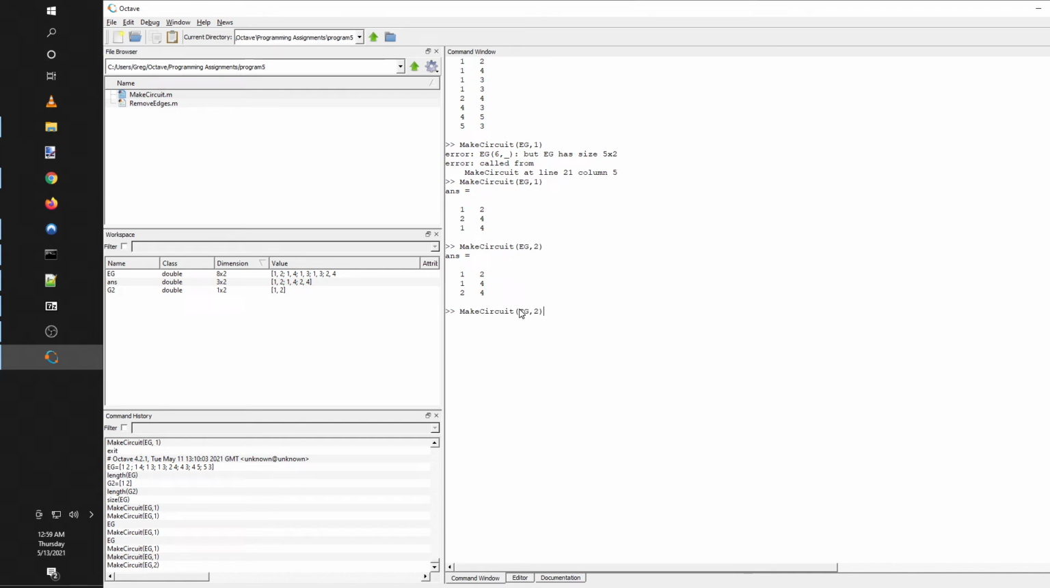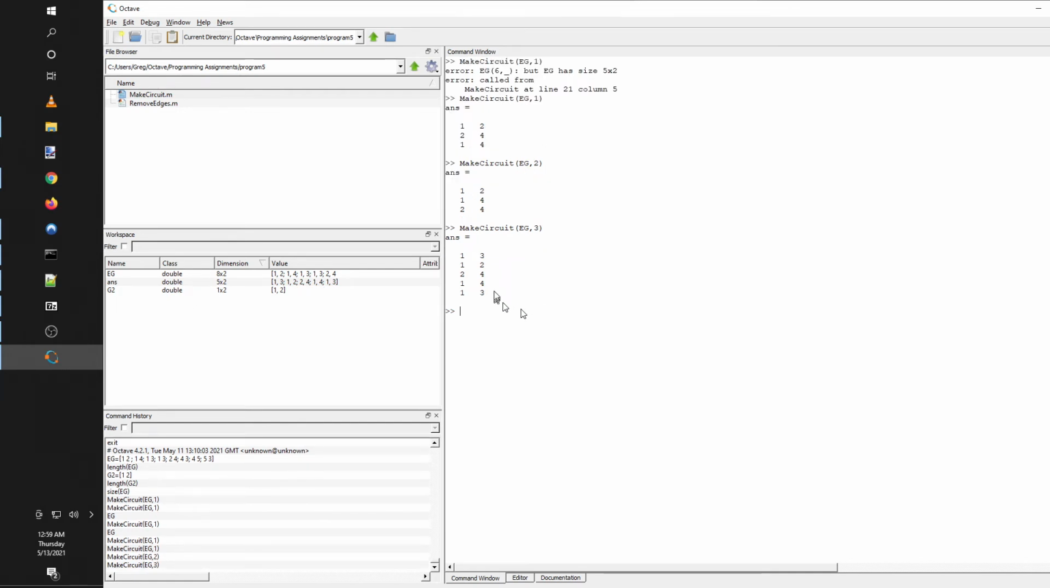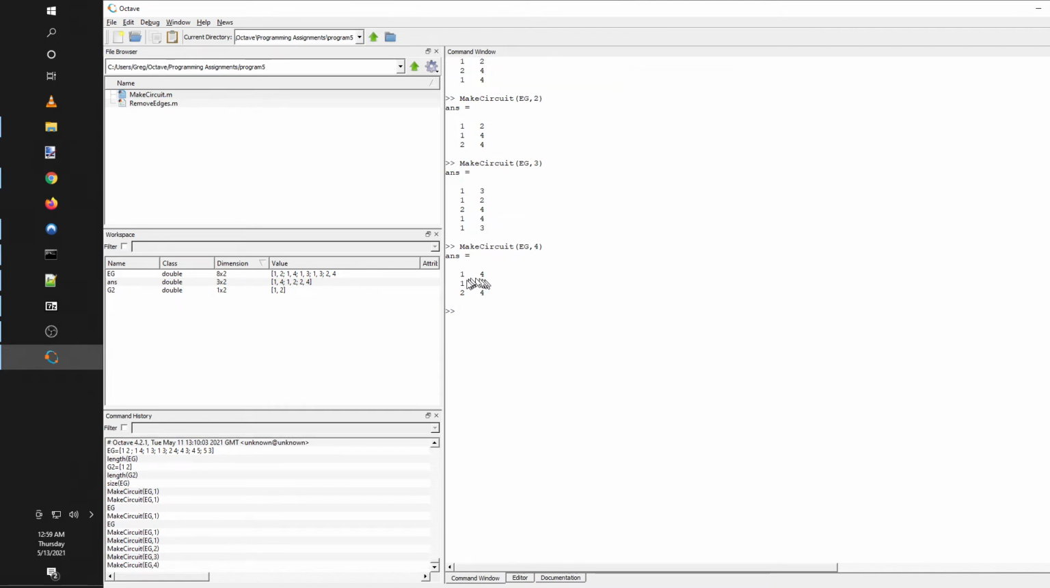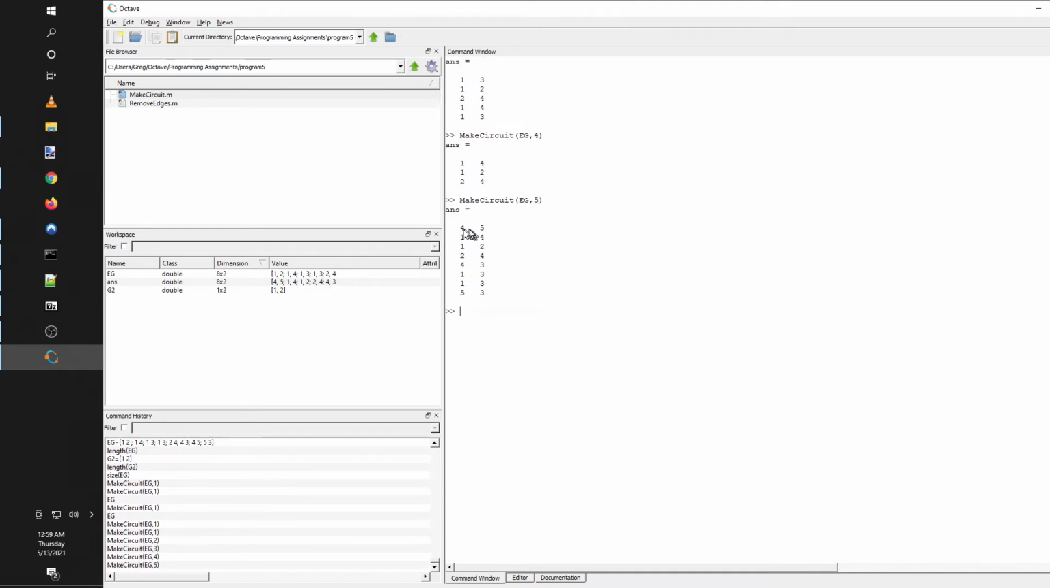Okay. What if I want to start my circuit at 3? It finds 3 to 1, 1 to 2, 2 to 4, 4 to 1, 1 to 3. Starting at 4: 4 to 1, 1 to 2, 2 to 4. Okay. Starting at 5: 5 to 4, 4 to 1, 1 to 2, 2 to 4, 4 to 3, 3 to 1, 1 to 3, 3 to 5. Starts at 5, ends at 5.